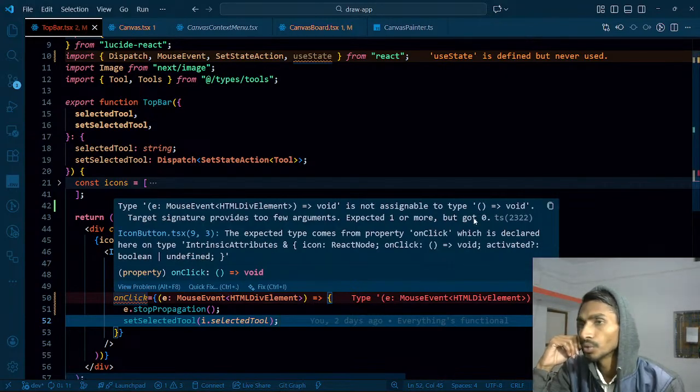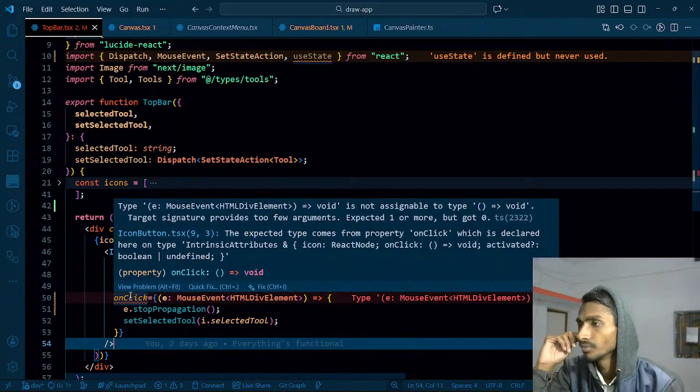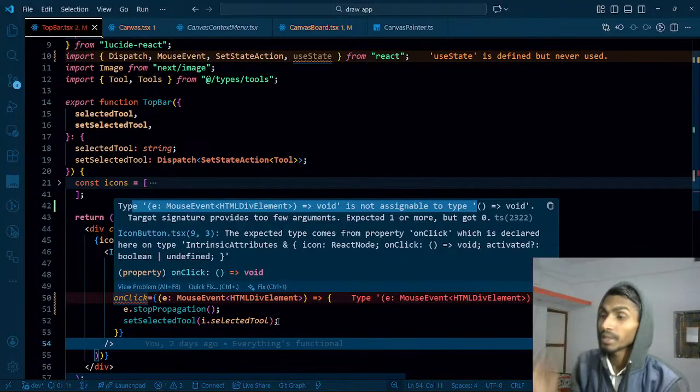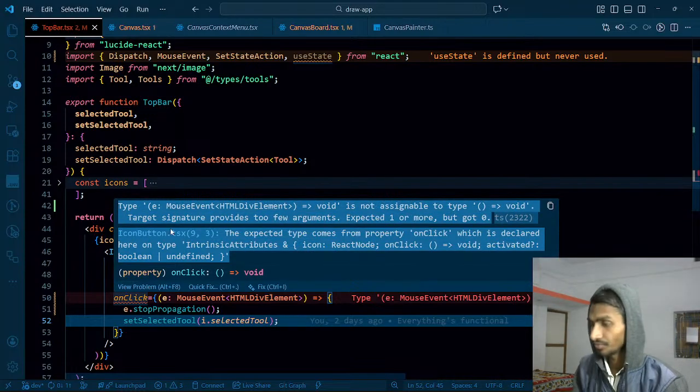Expected one argument but got 0. Expected one argument but got 0. My mind is not working at all. Type this is not assignable to this. That's okay. The target signature provides too few arguments, accepted one or more, but got 0. So ultimately here, display type comes from property on click, which is declared here on the instancing attributes and icon activated boolean. Better take the help of AI right now, because I'm done with this today, at least for today.